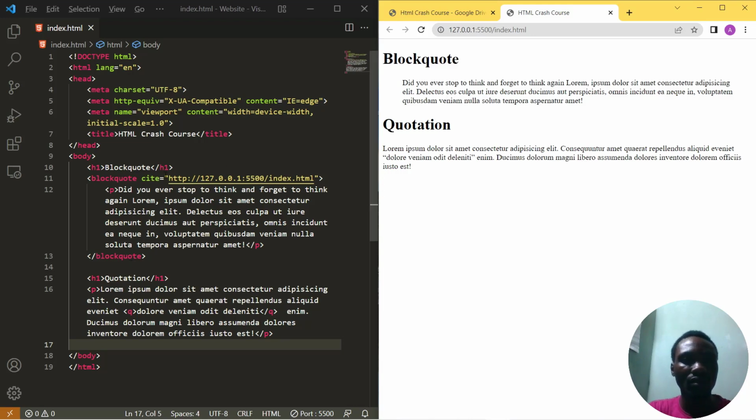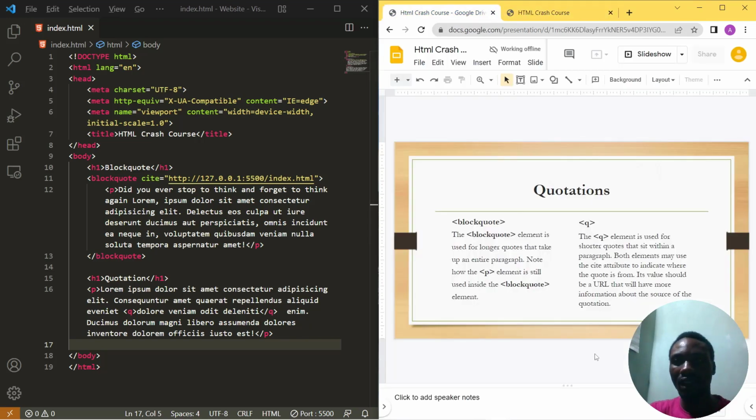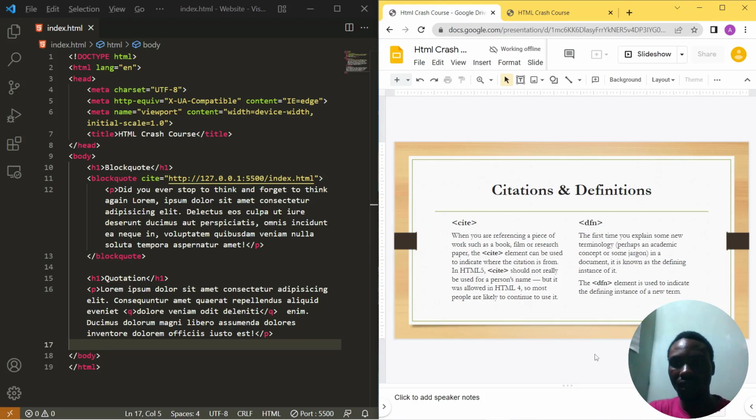So unlike this one that is not showing, this one is displaying right in our display link. The next thing we want to do now, let's go to our slide. The next thing we'll be doing now is the citation and definition. This citation and definition is not different from italic and emphasis. They make text to be in slant form.